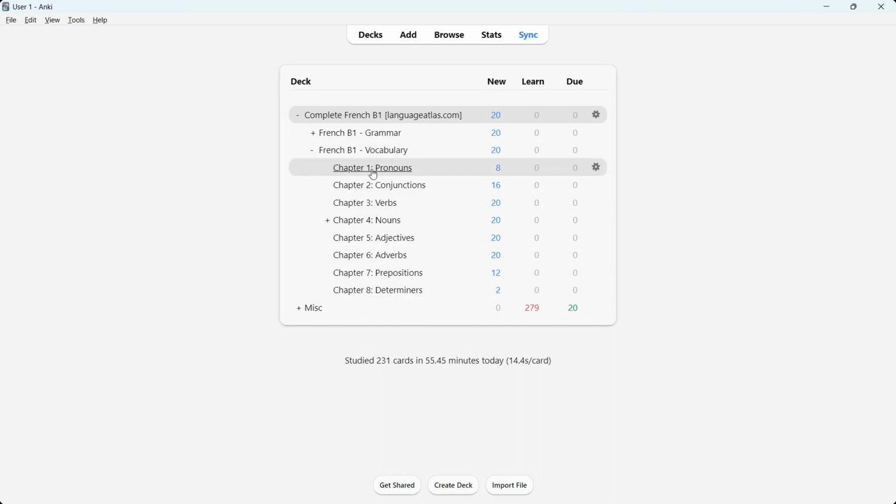We have 8 chapters. Chapter 1, pronouns. Chapter 2, conjunctions. Chapter 3, verbs. Chapter 4, nouns. Chapter 5, adjectives. Chapter 6, adverbs. Chapter 7, prepositions. And Chapter 8, determiners. If you go to Chapter 4, nouns, you can see that there's a little plus icon in front of it.